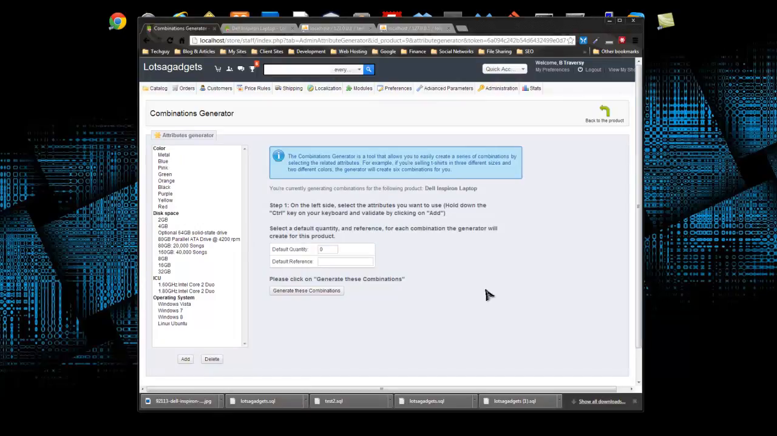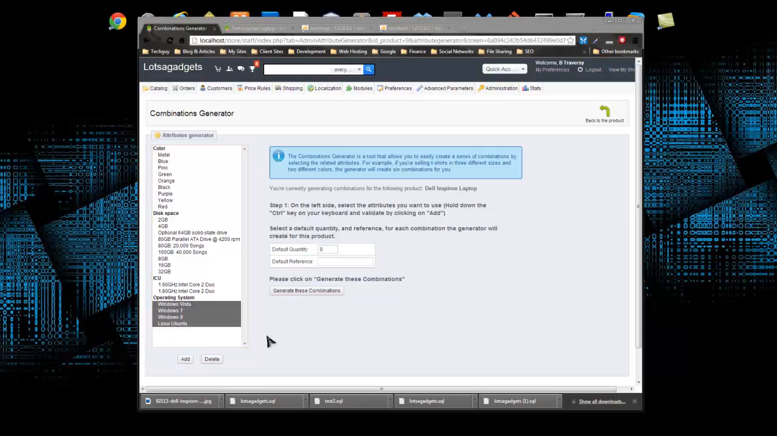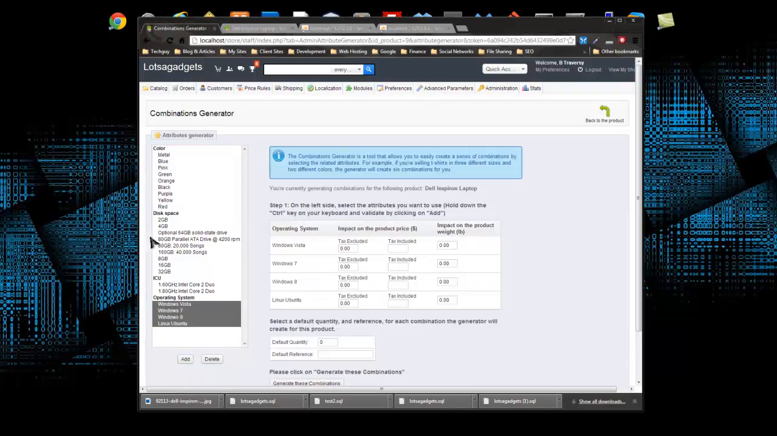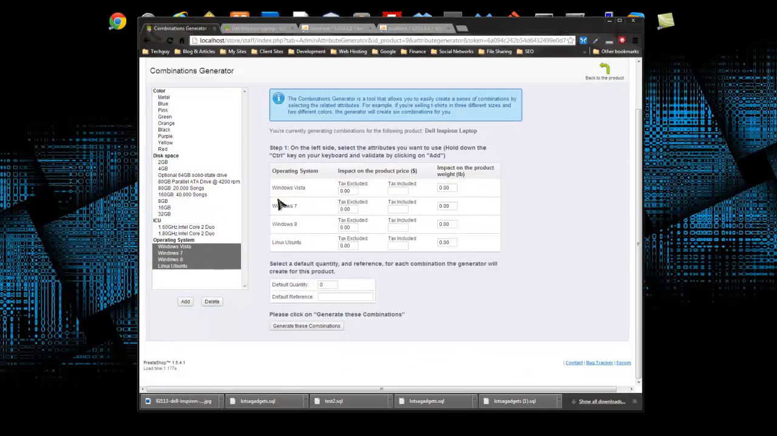Okay, so what we want to do, let's go over here and let's choose all our operating systems. You can do that holding down shift, select Windows Vista, hold down shift, and click Linux Ubuntu. And let's click add. So it added all the options here, all the attributes, and we can specify a price for each one. So Linux Ubuntu is free and open source, so let's not raise the price for that.